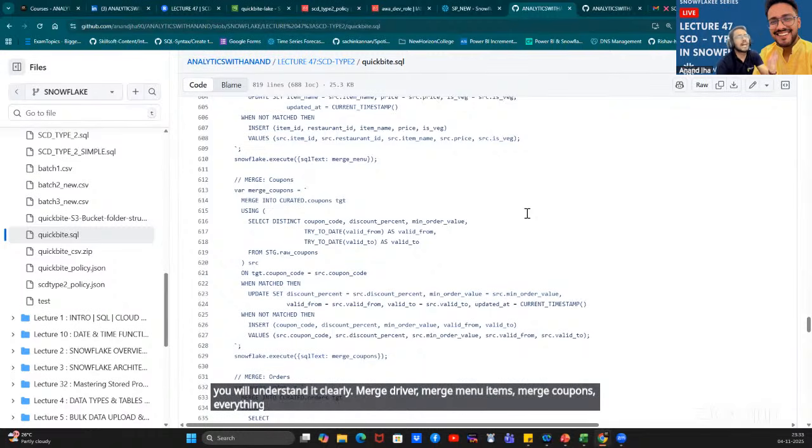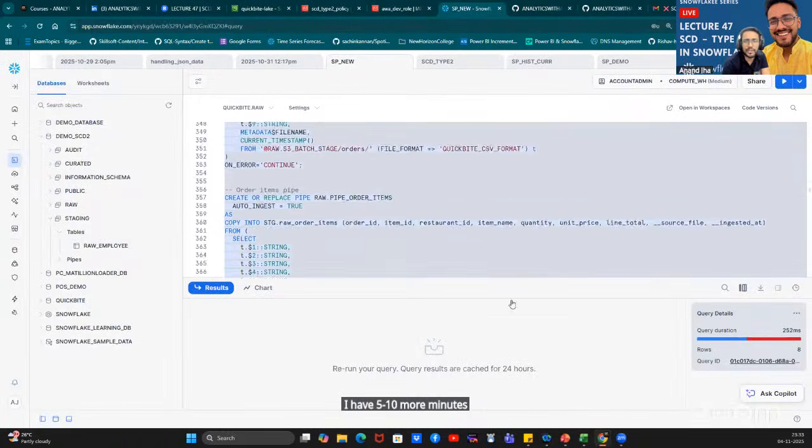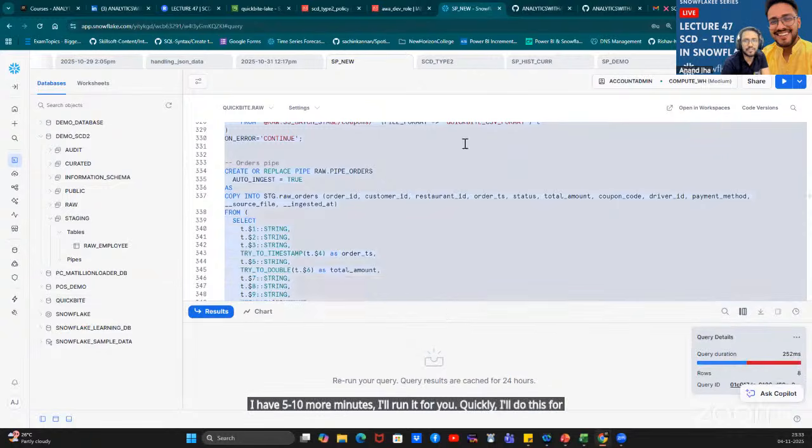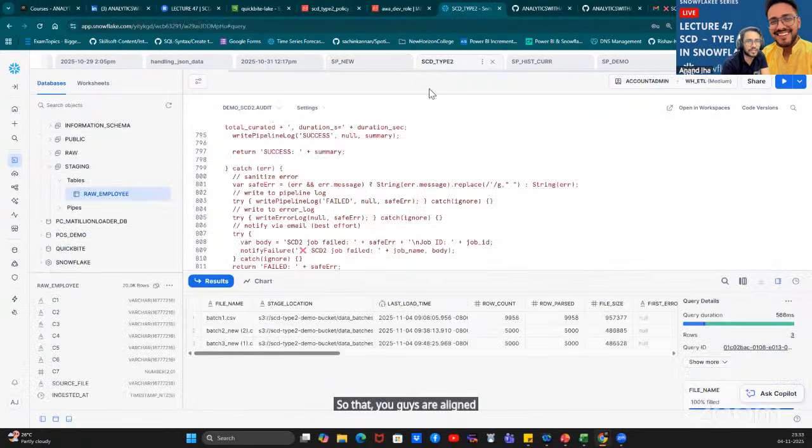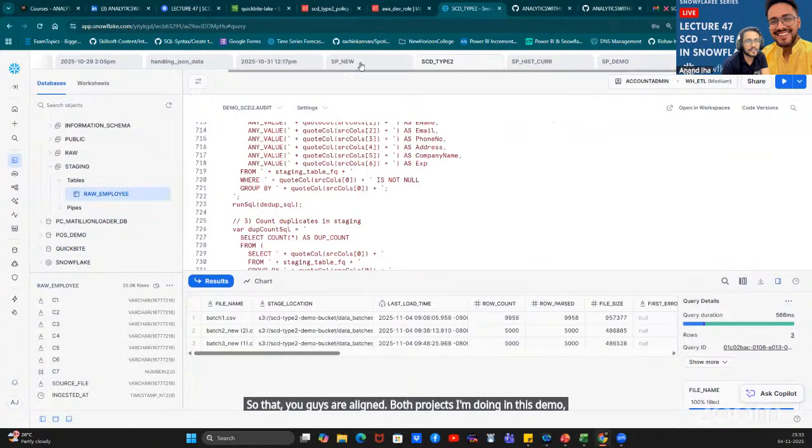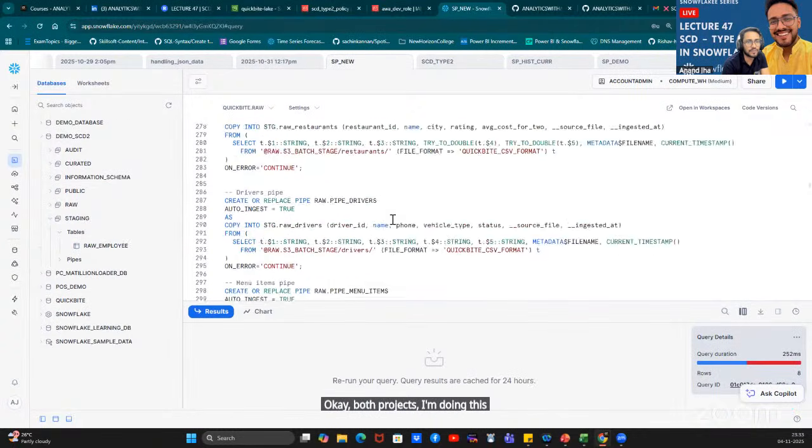I'll run it for you. I have 5-10 more minutes. Quickly, I'll do this for you also, so that you guys are aligned. Both projects I'm doing in this demo.